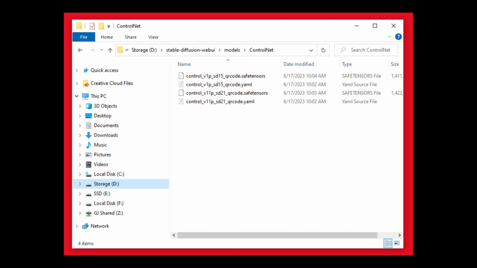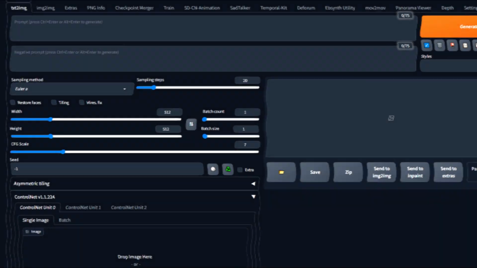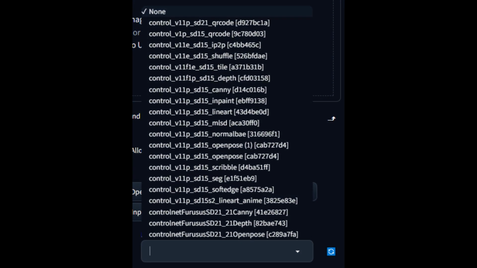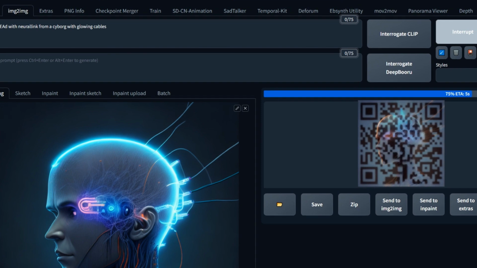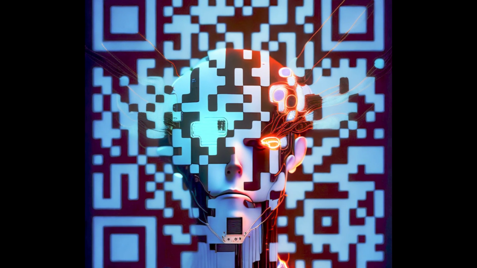Now that you have your ControlNet QR code models, fire up Stable Diffusion. If you already have it open, then just click on the blue refresh button under ControlNet to make sure that the ControlNet models are installed properly. You need to decide which Stable Diffusion checkpoint you'll want to use, a 2.1 or 1.5 model. As I mentioned in the beginning of the video, I had nothing but failed attempts using tons of settings with 1.5 models. When I switched to a 2.1 model, it worked on the first try. However, this is what worked for me, and you may have different results.